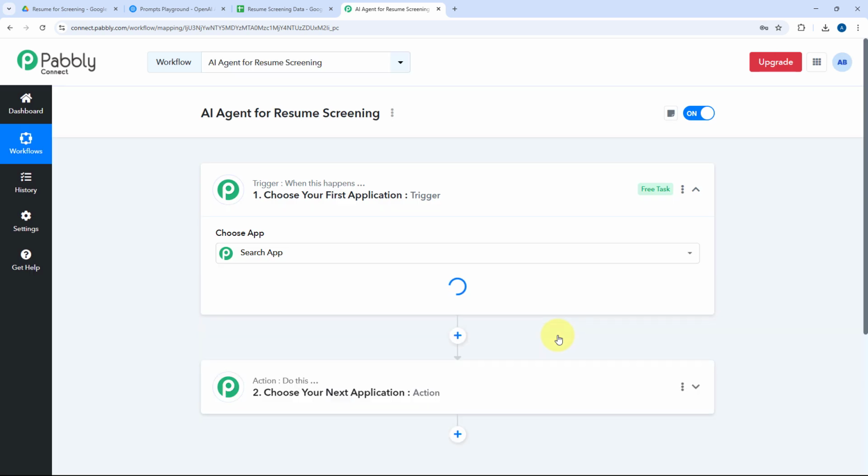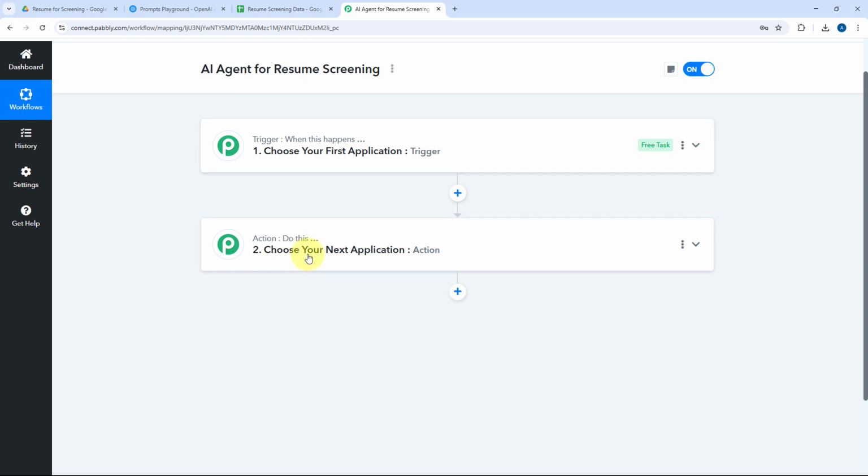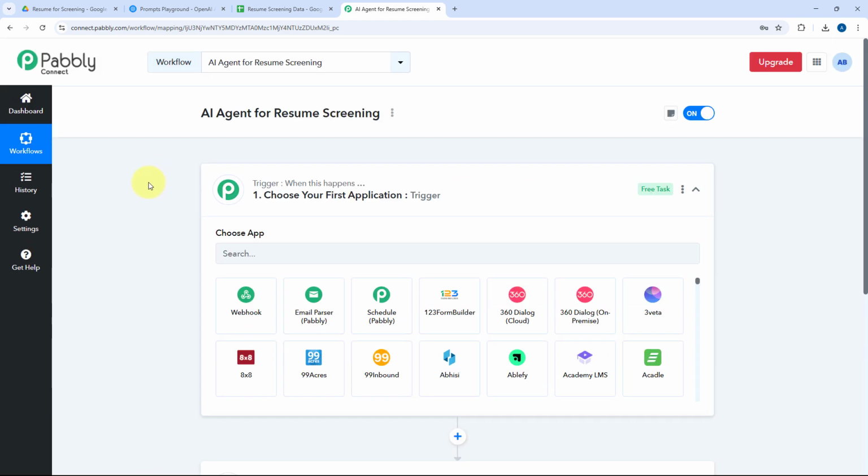Now here in this workflow, we have two different windows. First one is the trigger window and second one is the action window. So triggers and actions are basically those two concepts, those two principles on which this whole automation works, where the trigger says when this happens and the action says do this. So let's start with our trigger step.